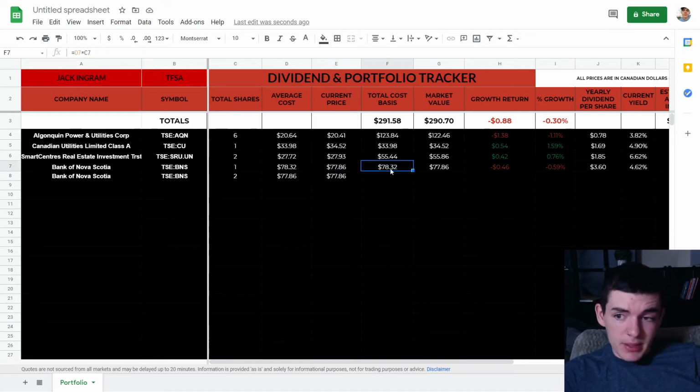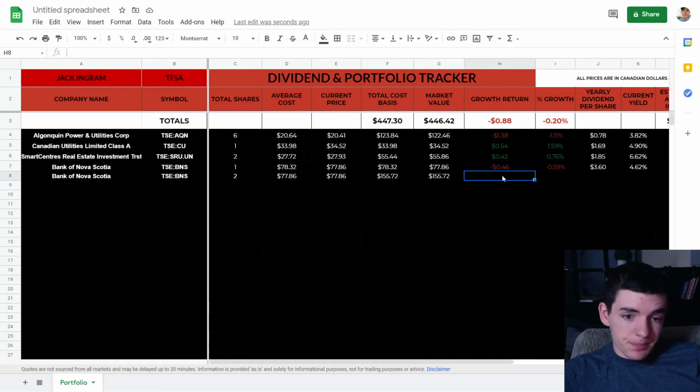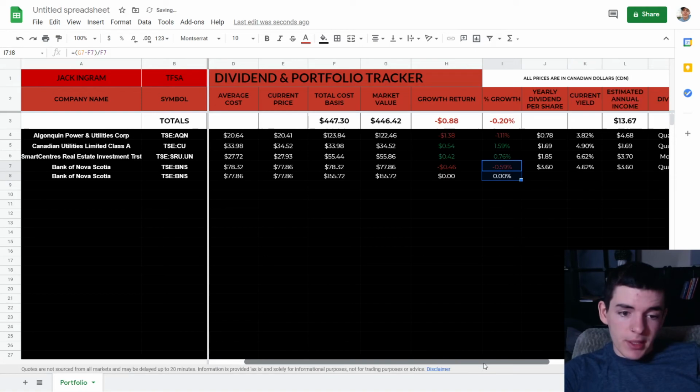Next, the total cost basis calculation fields, you can just drag it down once again. Very simple, just how much you've spent in total on these stocks, and then you drag this down the market value. Another calculation, just how much the current price times your stocks is, which is the same number right now because those 2 numbers are the same. Next, growth return, another calculation, you just drag it down, very simple. And same here, growth percent, calculation field, just drag it down.